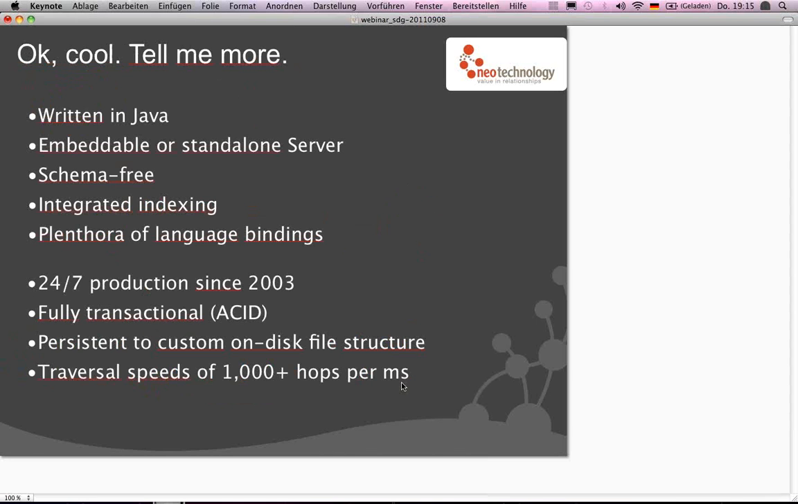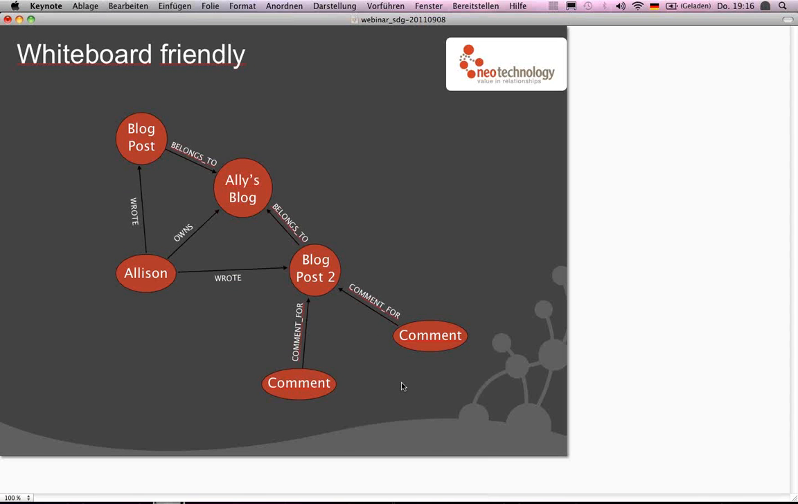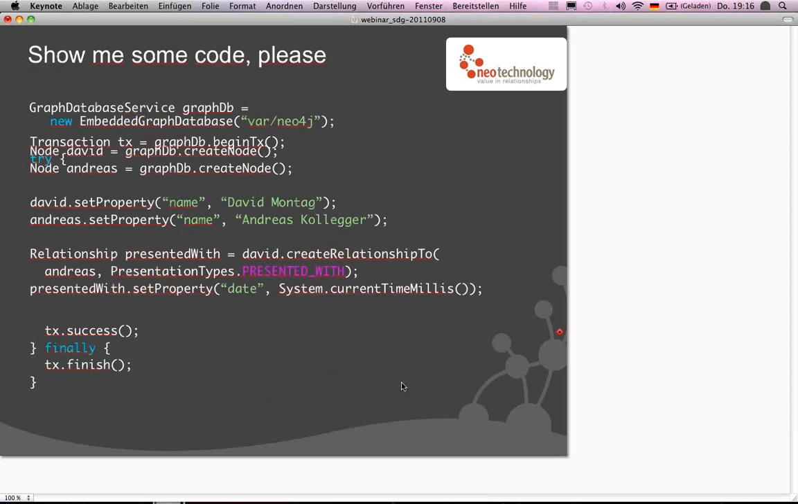Neo4j is written in Java. You can run it embedded or as a server and have integrated indexing and lots of language bindings. And it has been production ready for quite a long time now, and different from other NoSQL data stores, it's a fully transactional ACID database. And of course, due to its nature, it's very fast for graph operations. Neo4j is also whiteboard friendly, so it's easy to take a whiteboard, draw a picture, and turn it into a graph.